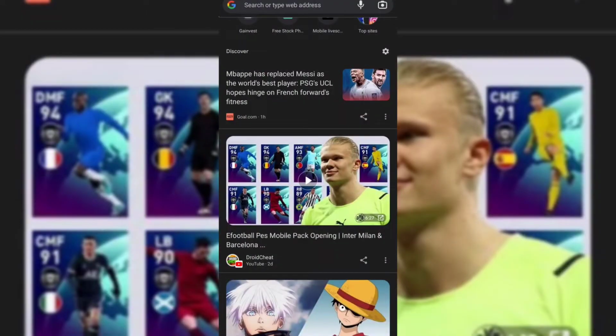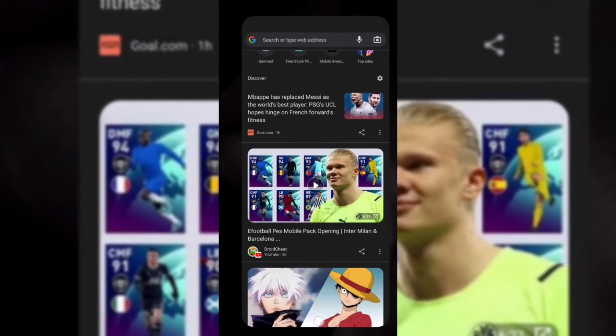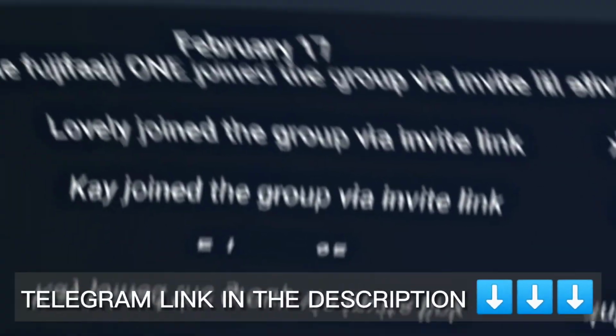Alright guys, now that we are on my phone screen, the first thing that you want to do is go to your Chrome browser and go to a site called Payoneer.com. But before we go to the site, I want to bring to your awareness that there is actually a Telegram group.